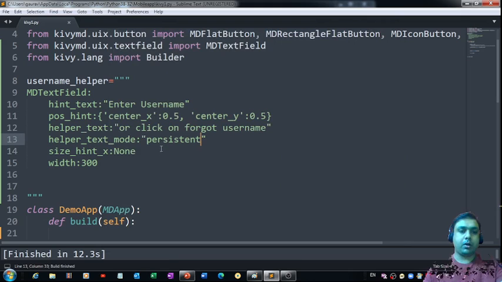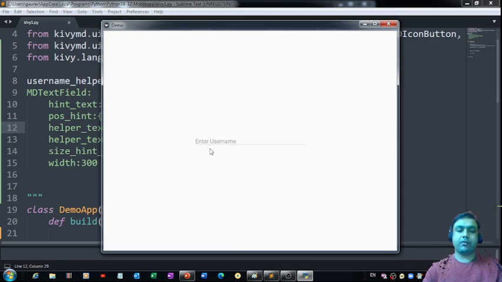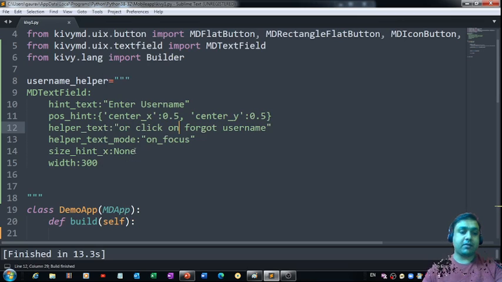Right. In case you want this text to be visible only if you click on that input box, in place of persistent, you can use on focus. This is one of the values I like most. Right now the text is not visible to us, but the moment I click on this input box, see, it's now visible to us. So that's the magical code you can use for showing some hint or the helper text to the visitors of your application.